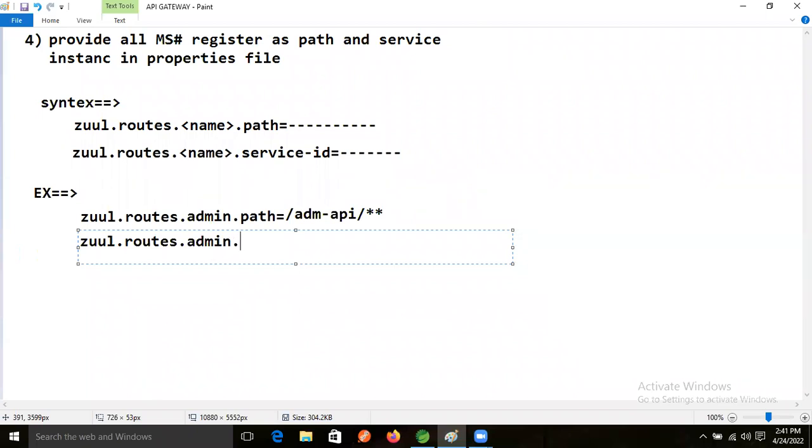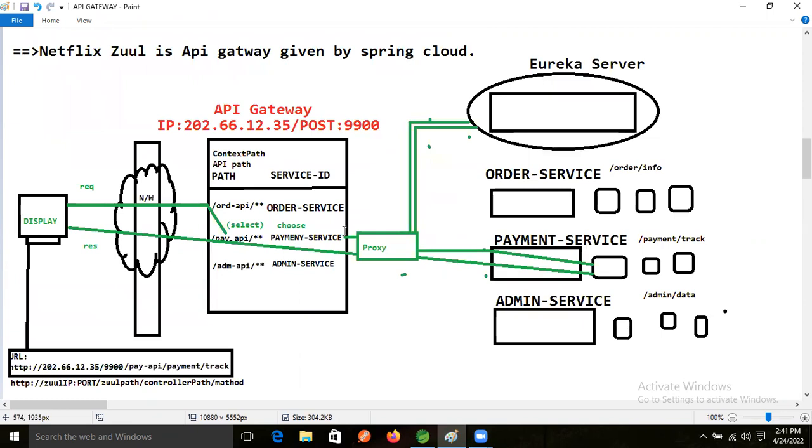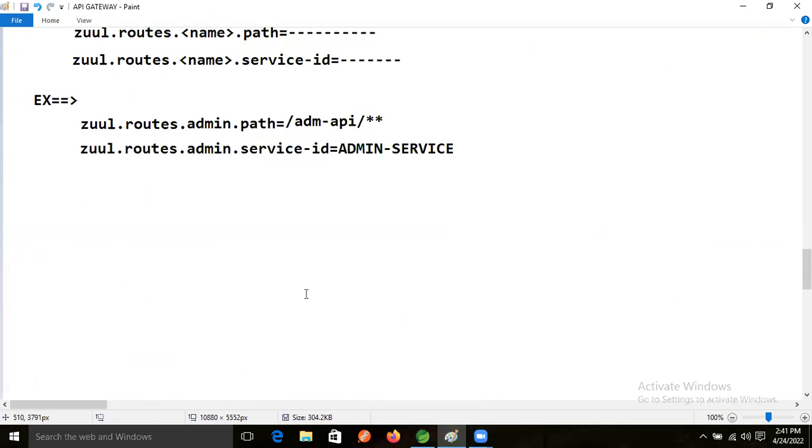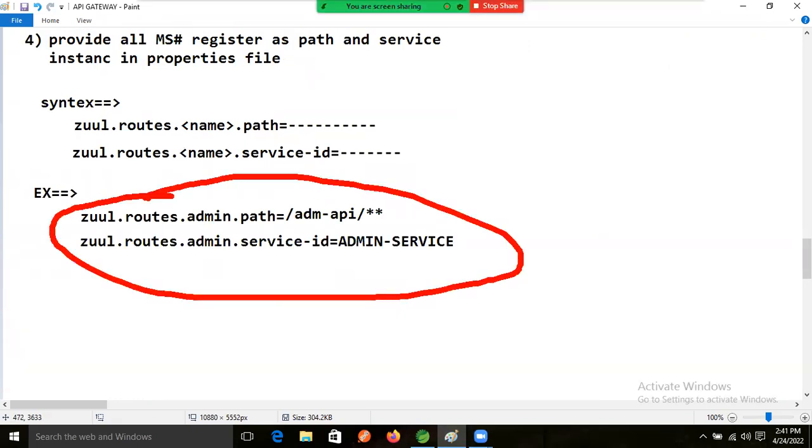Now after that, here the service ID. What is the service ID? Admin service, right? Like this we will write. So admin service only. Using these two properties, we write the path as well as the service ID. Now is everyone clear about these things, guys?